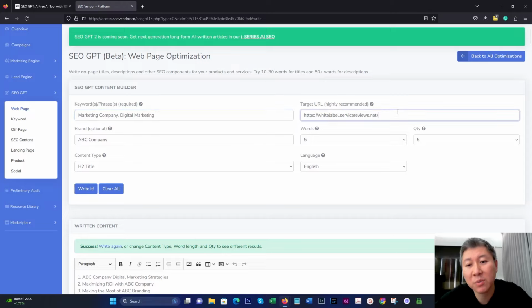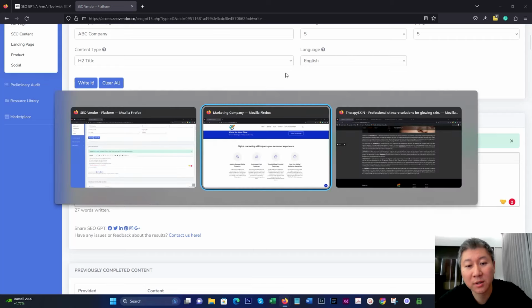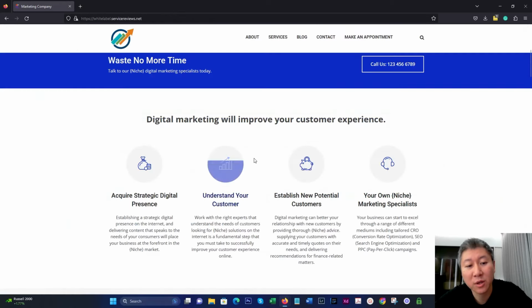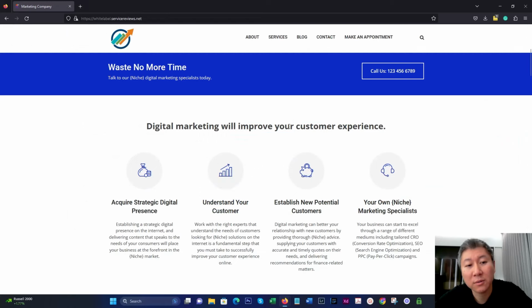But everything else being the same, the target URL and the brand name, I can then tell it to come up with H2 header titles. And it's going to write 5 different H2 titles for me. So I can pick and choose from these titles, decide where to put them on the page, or maybe I only want to choose one of them from this list that I think is best to put here.